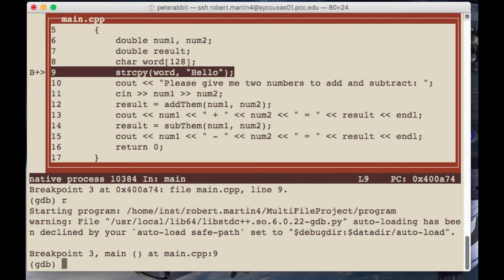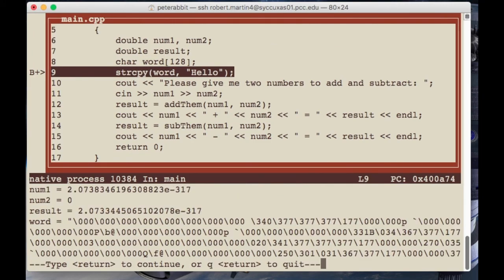So we often want to know what our variables contain at any given time. So we have num1, num2, result, and word. So what I can do is, if I want to see all of them, I can say info locals. So those are local to this frame. And we'll talk a little bit about what the frames are a little bit later. So we have basically garbage in our variables because I didn't set them to any values, right?